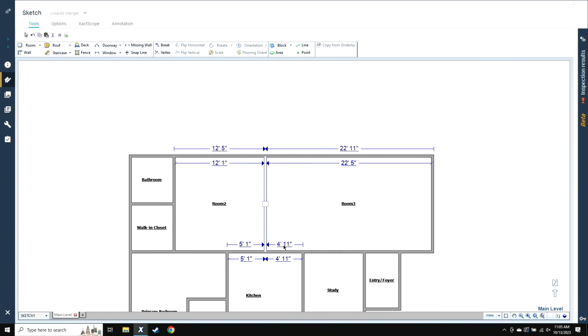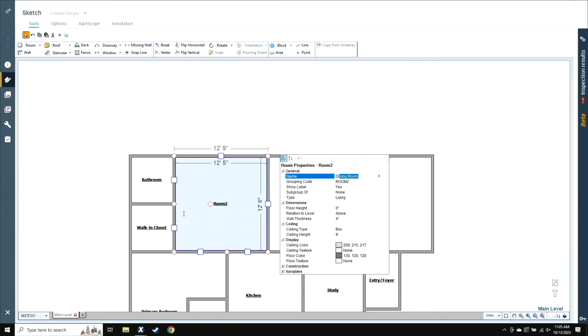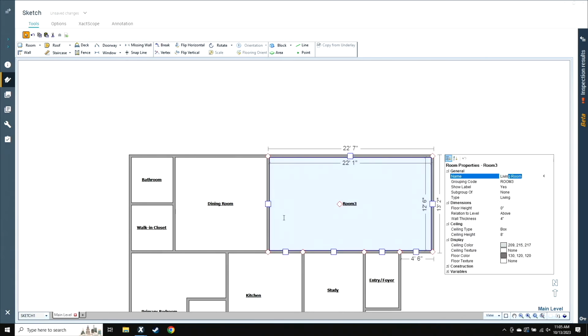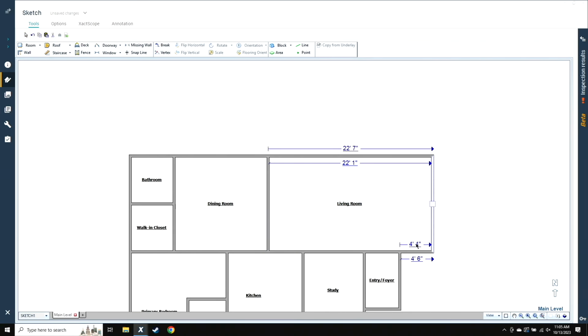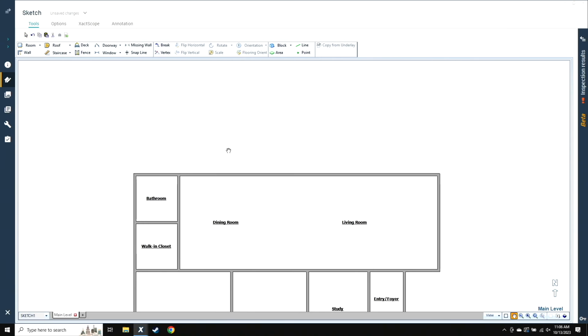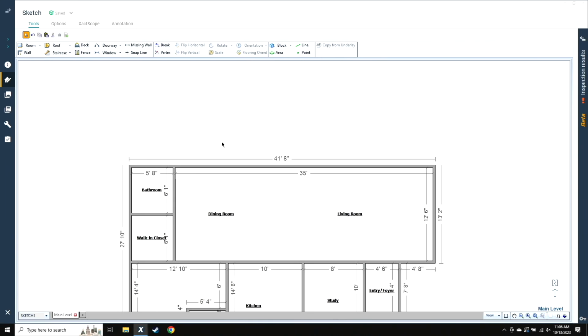4'7", I think, is what it wants to be here, 4,7. And then this is the dining room, and this is the living room, which looks like this is 4'6" across here. Okay, now all we do from here is delete that wall, and we've got the dining room here, and the living room here. Okay. Now we're just going to lay these rooms out, and then we'll work on the finer details as we go.